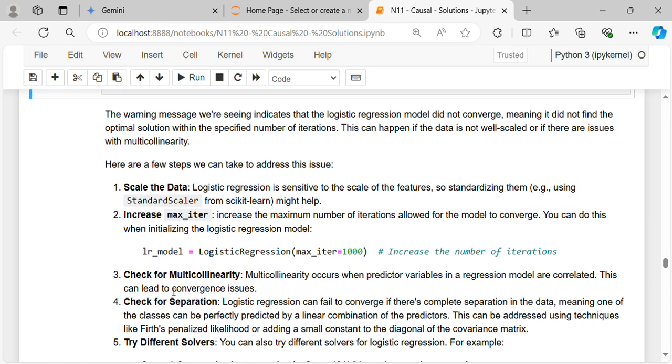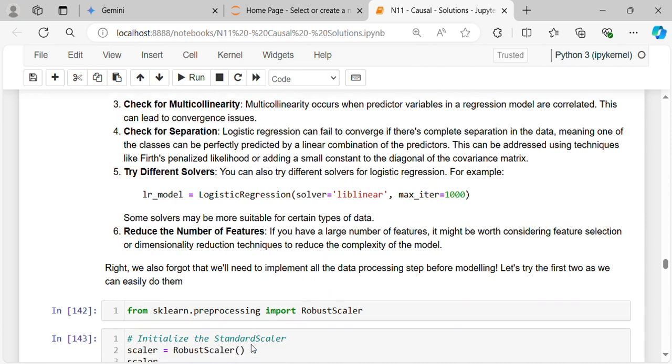Check for multicollinearity. Multicollinearity occurs when predictor variables in a regression model are correlated. This can lead to convergence issues. Check for separation. Logistic regression can fail to converge if there's complete separation in the data, meaning one of the classes can be perfectly predicted by a linear combination of the predictors. This can be addressed using techniques like Firth's penalized likelihood or adding a small constant to the diagonal of the covariance matrix. Try different solvers.